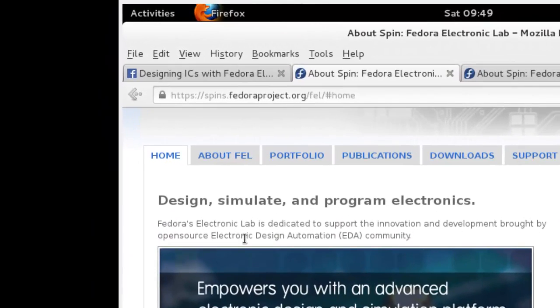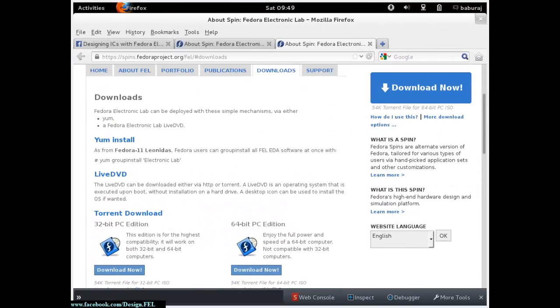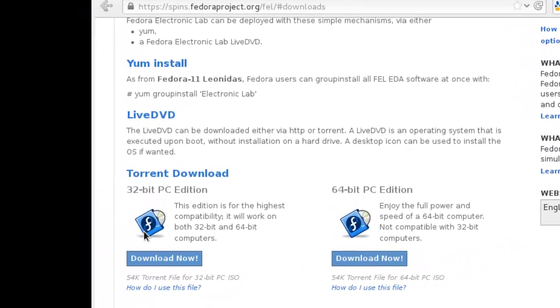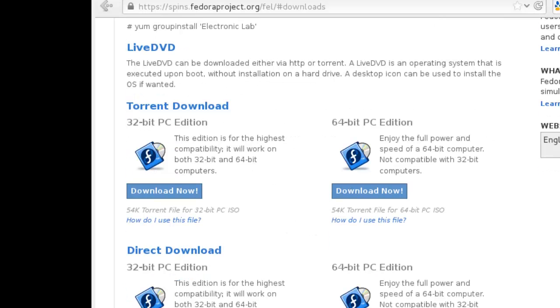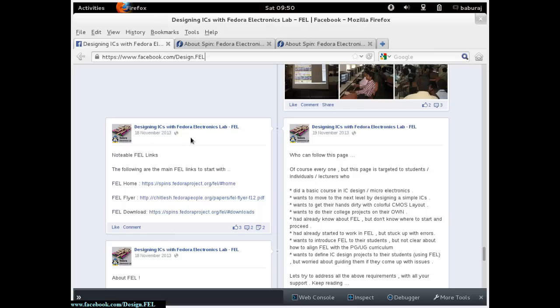Here it is. The home page explains about the Fedora Electronics Lab, its portfolio, that is the tools available in FEL, publications associated with it, and the downloads. If you go to download, you can download the 32-bit version of the Fedora Electronics Lab or the 64-bit version, and you can write it as a bootable image in a DVD. Let's go back to the Facebook page.